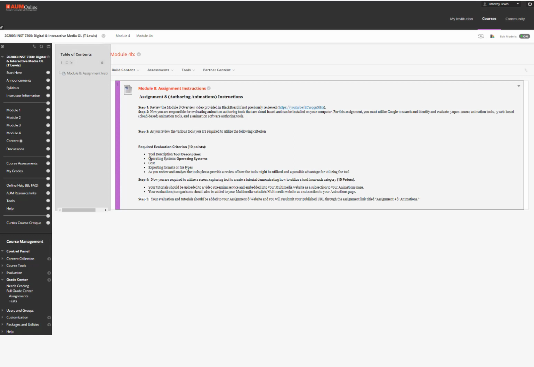Yes, because right there you're doing the evaluation on it. I'm not going to make you do training on all of those. So what you're going to do is those 2, 2, and 2 instead of 5, 5, and 5. And you're going to create that table, the description, operating system, the cost, and the exporting formats, and how you might use it. So it's an expansion of what you did last week.